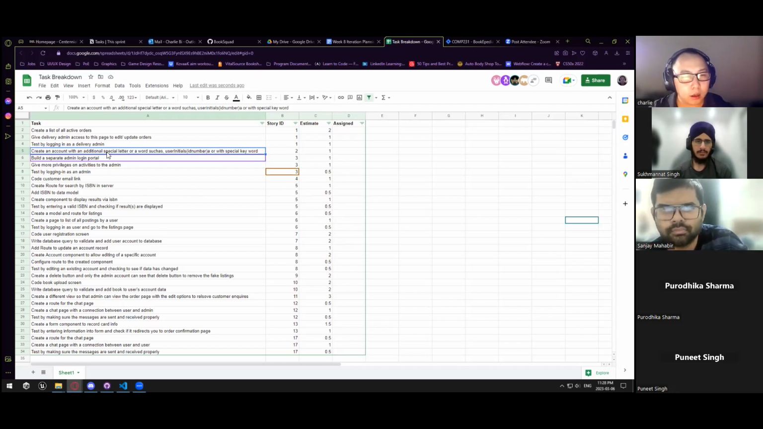So the story was to create a different account for delivery admins, or for the admins. So I think the special letter means it can be any alphabet, or it can be anything, for the server, right? Are we talking about backend records? So basically, if you are a user entering information during sign up and you're getting the username or something, they may have this unique username.